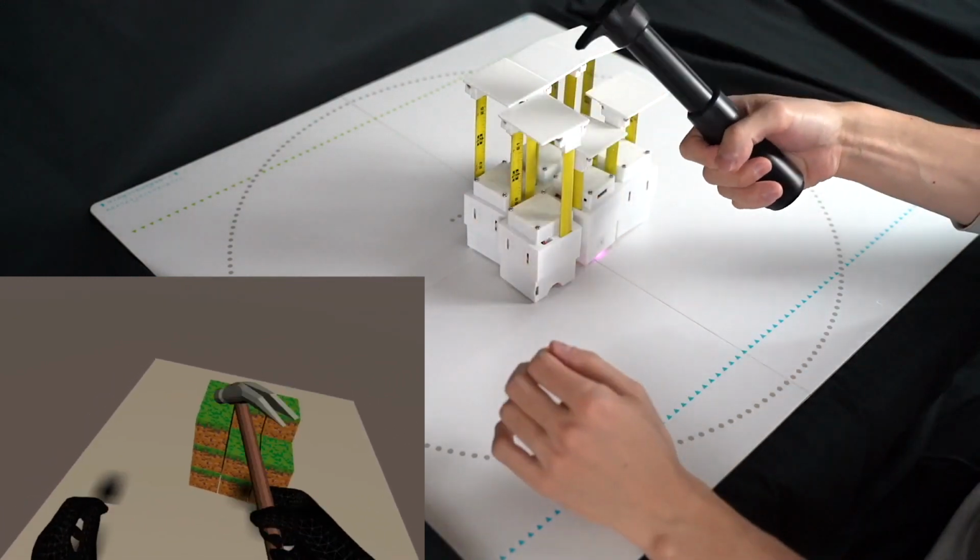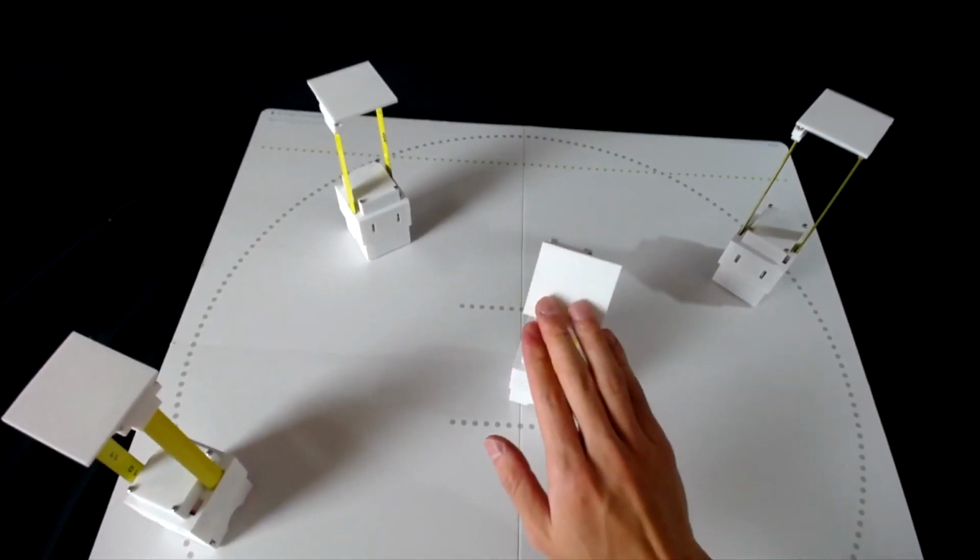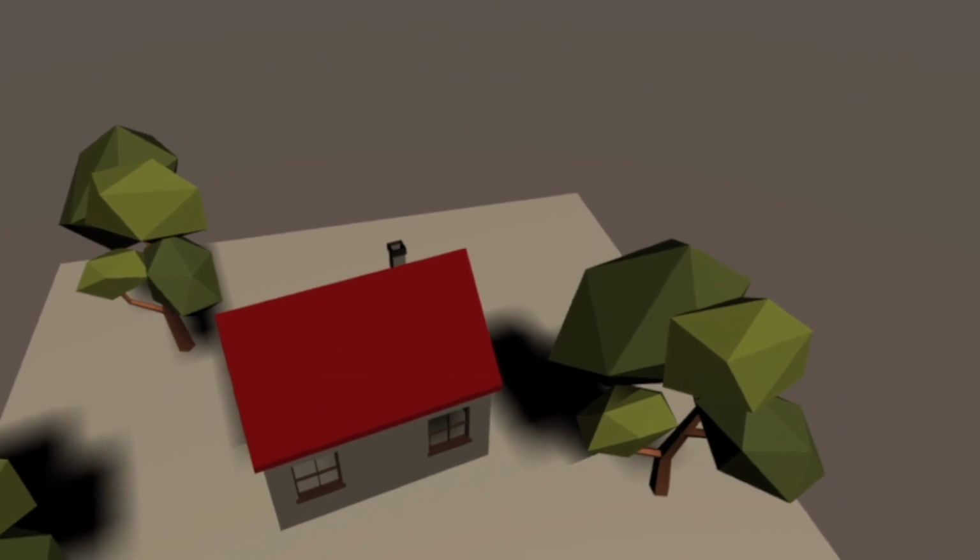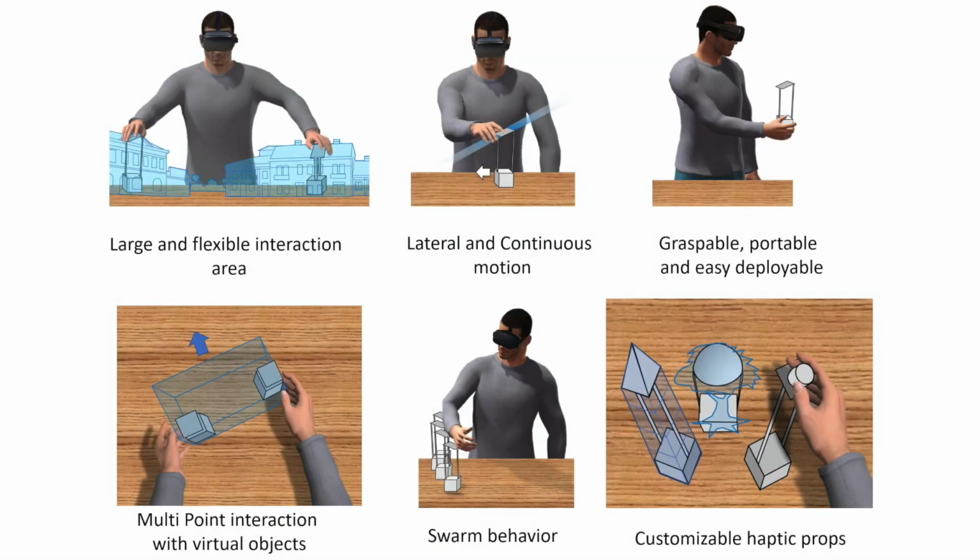HapticBots addresses this issue through modular fingertip-scale robots that move on a tabletop and change their height and orientation to haptically render various surfaces of virtual objects on demand. By using these robots, we increase deployability, scalability, and generalizability.